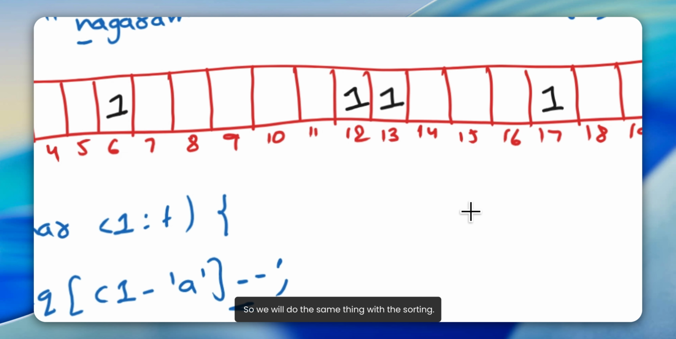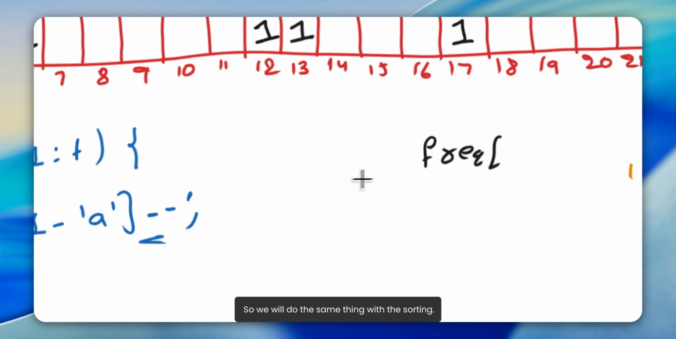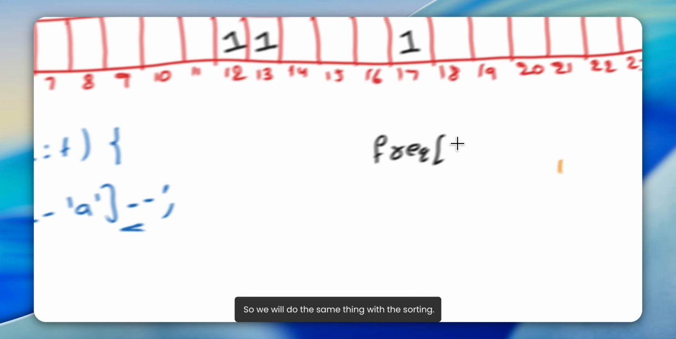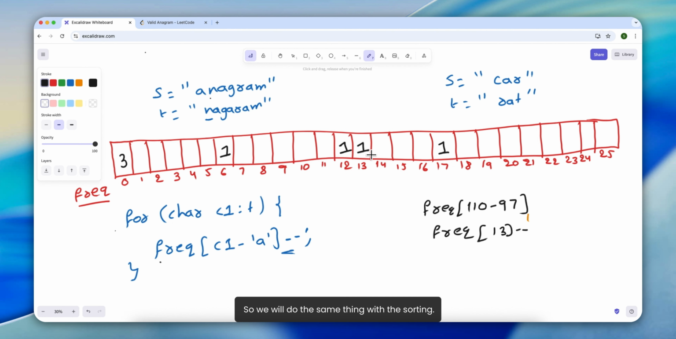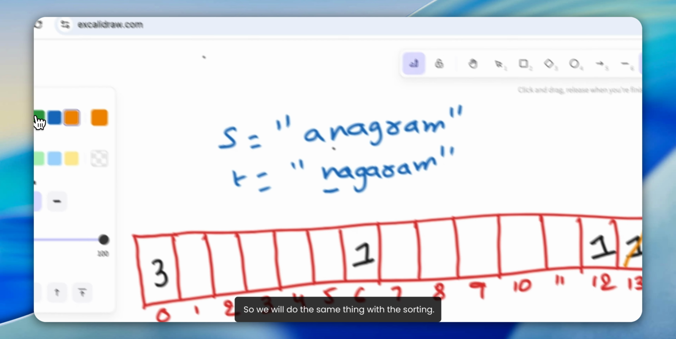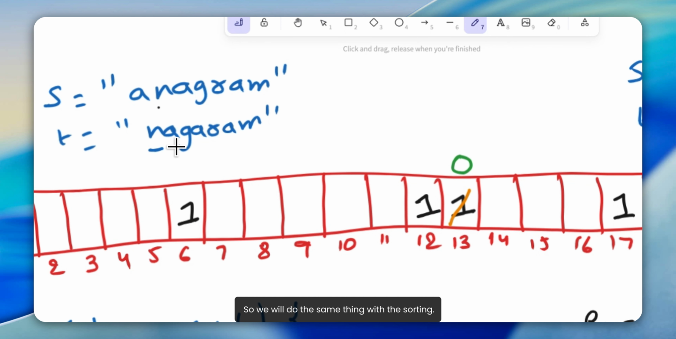Let's say first our n came. n's ASCII is 110, 110 minus 97, which is 13. So we are just decrementing the value. In the 13 we previously had 1, so after decrementing, the value here is 0.